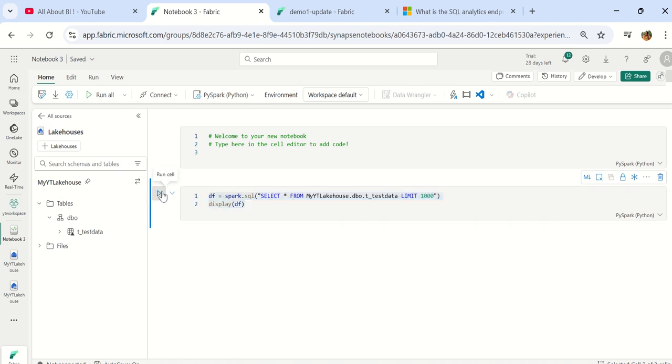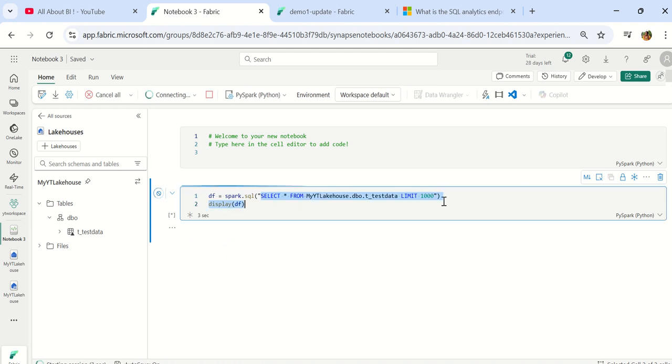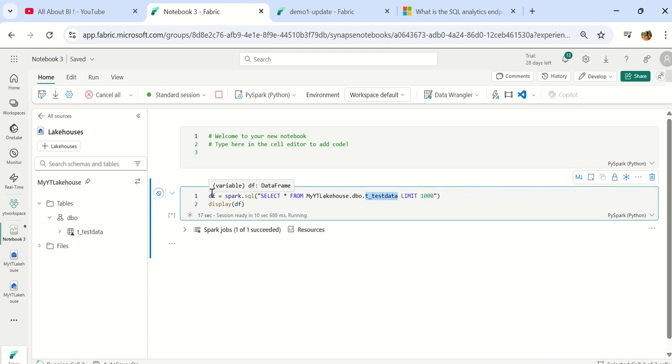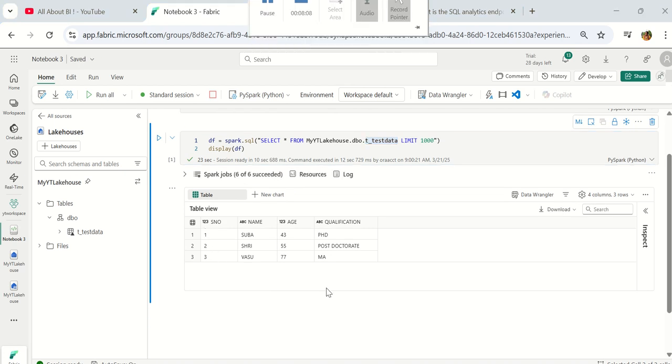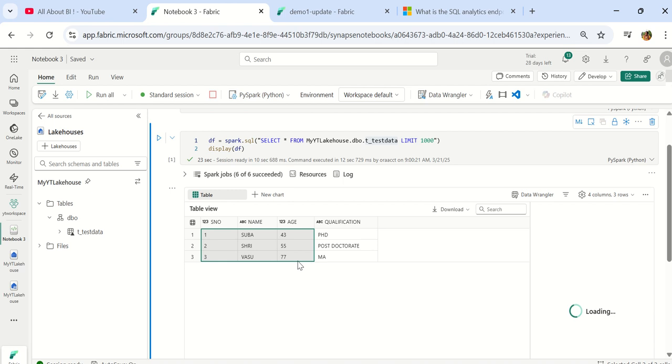So I'll just run this cell. This is a select query. We all know that it is just going to show us what data is there in my test data delta table. So it will take some time. What we are going to do now is we are going to update the delta file or delta table here itself in the notebook. I will show you how to do that. Okay. So let it run. So we are seeing the data now. Okay. So we have three records, Subha, Sri and Vasu. We have four columns. All good.